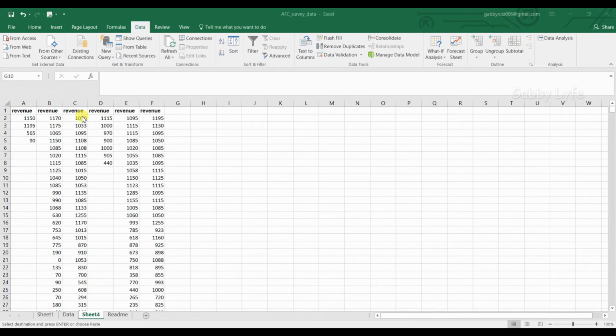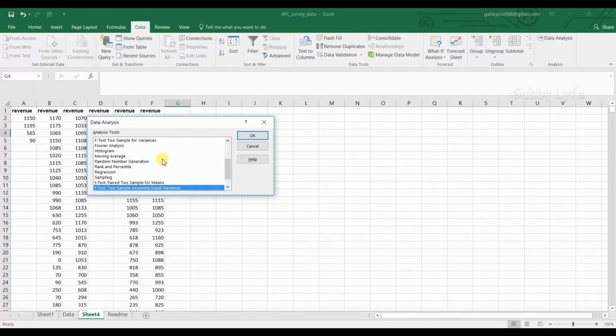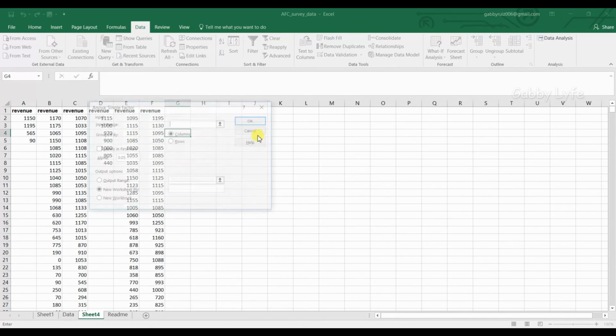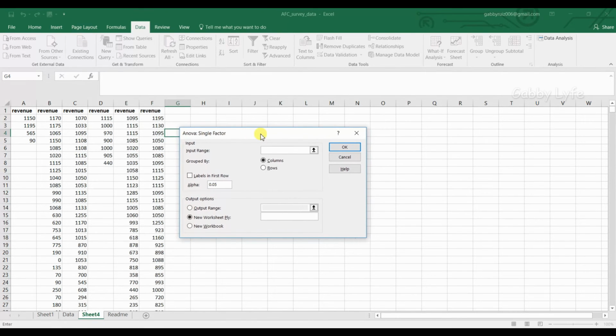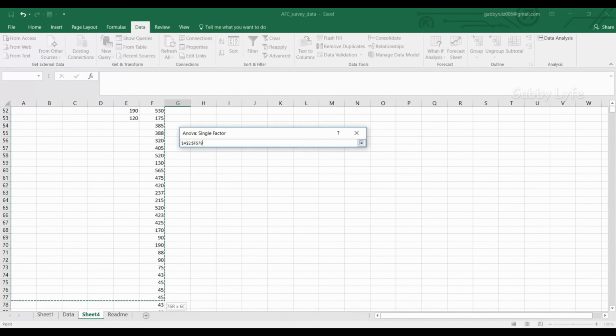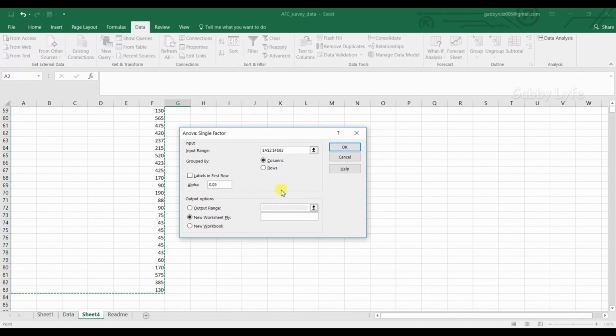And now you have to do this for the rest of them, and I'll just do it really quickly. Alright, now I got everything filled up, these are the 6 education levels. And here's all the revenue. Now go back to data analysis. Now click on ANOVA single factor. Now it wants to know the input range, and the input range is going to be all of this. Cool.